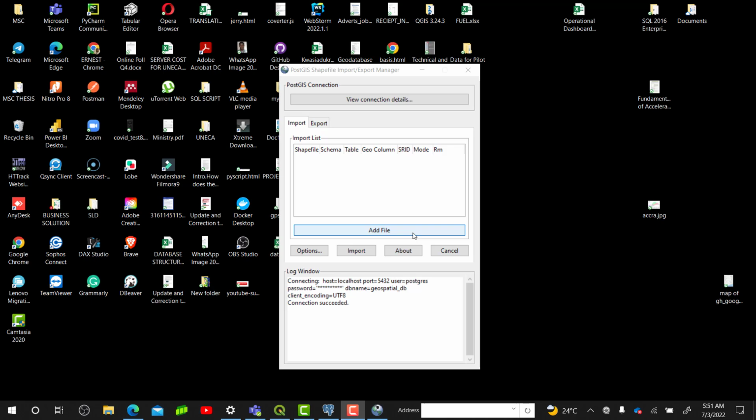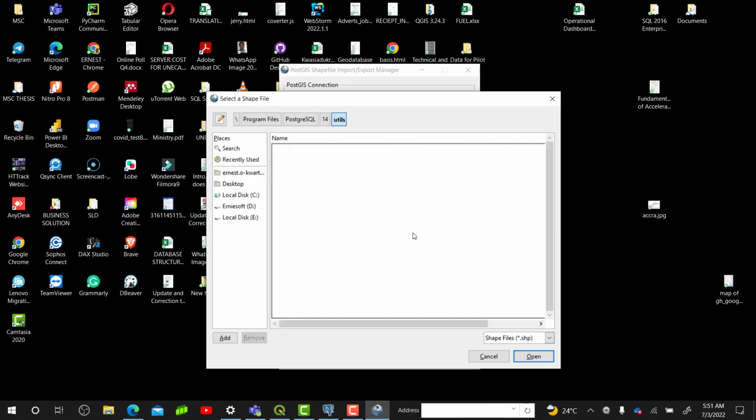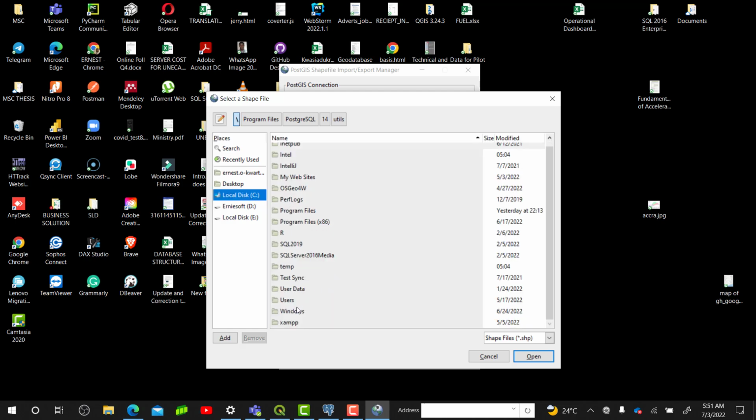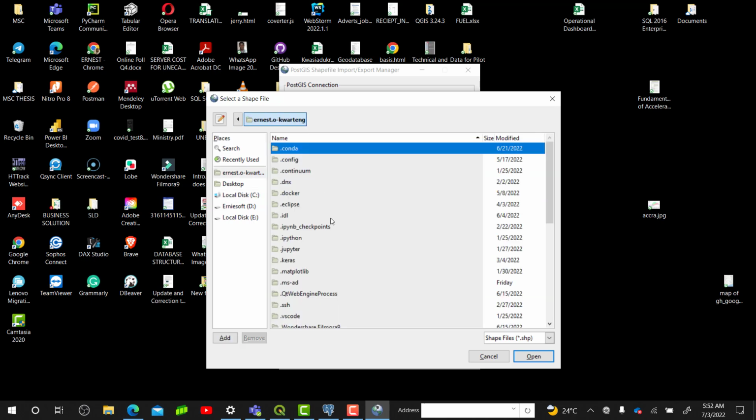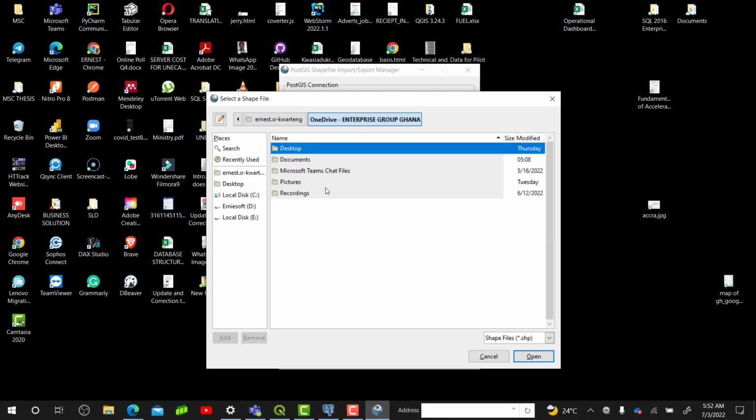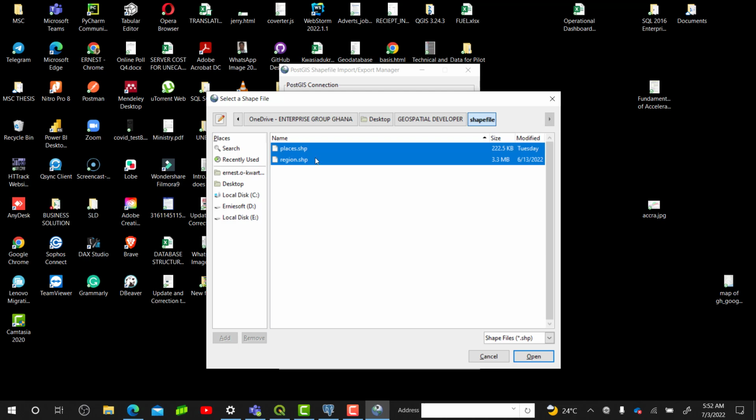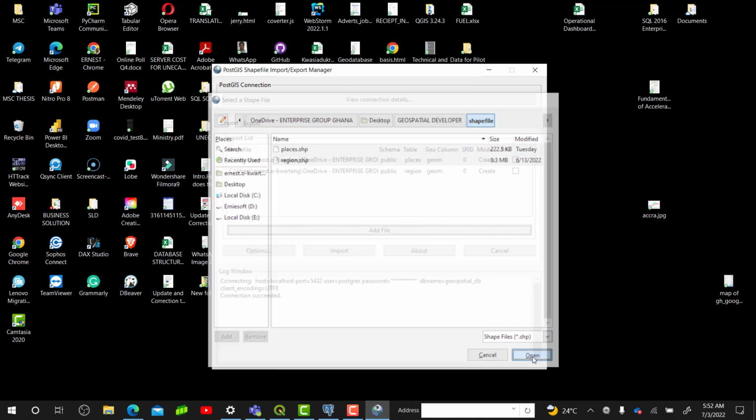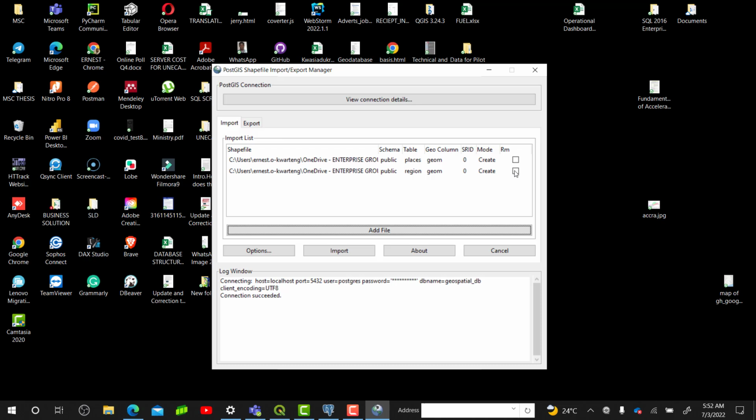So we'll now add our shapefiles to our dialog box. Click on add file to open the dialog box. Then we'll have to navigate to where our shapefile is located. So come to the drive C. Okay, so I would like to import these two shapefiles, the region shapefile and the places shapefile. In order to select both shapefiles, you have to hold your control key and select all the shapefiles you would like to upload. So after selection, you click on open and it will be added to the panel here.